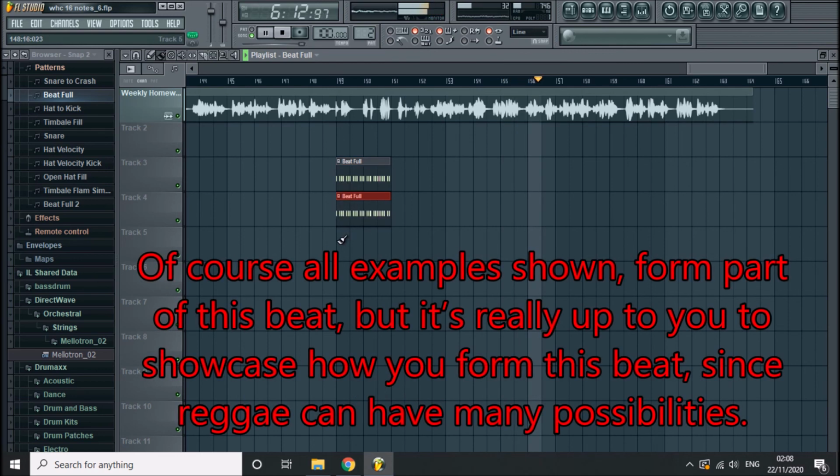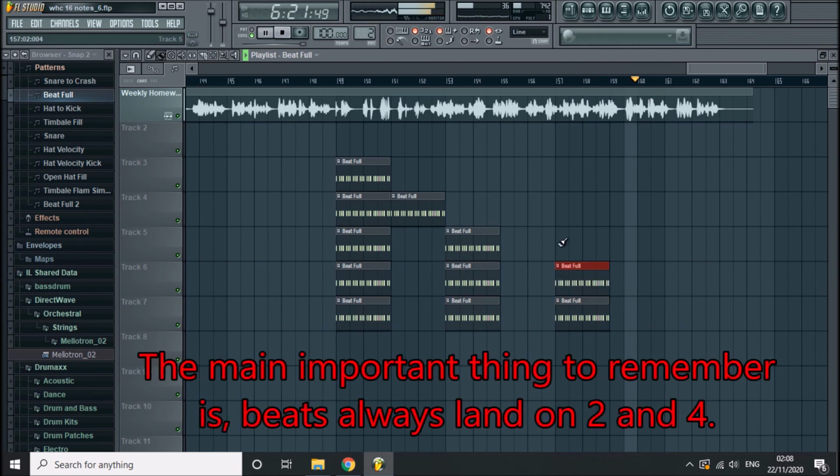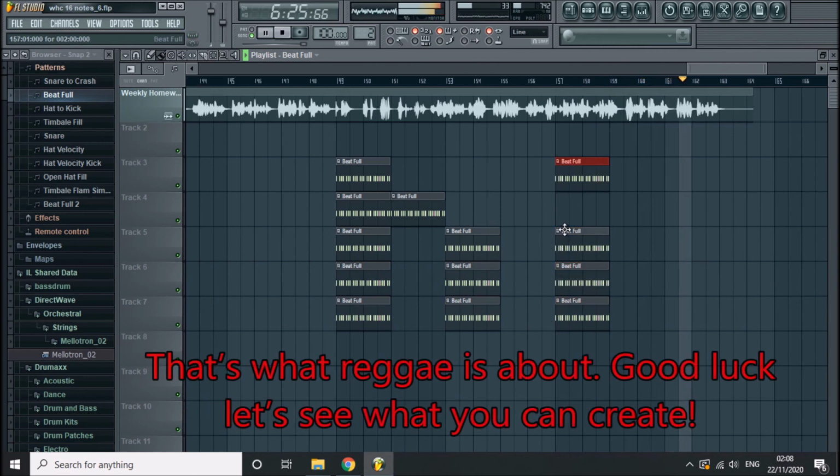Of course, all examples shown form part of this beat, but it's really up to you to showcase how you form this beat, since reggae can have many possibilities. The main important thing to remember is beats always land on 2 and 4. That's what reggae is about. Good luck, let's see what you can create.